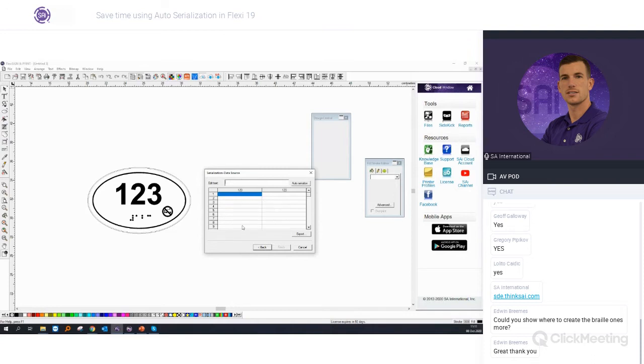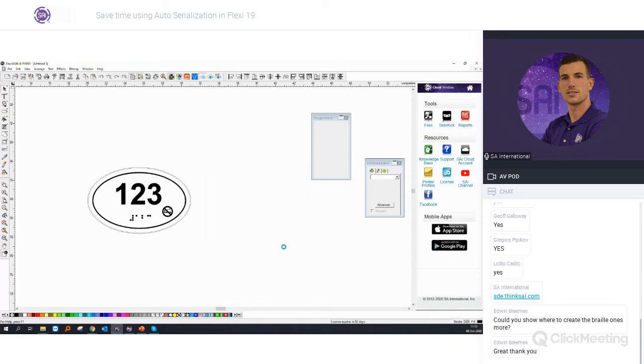Now I want to auto serialize the 300 duplicates. So I go to auto serialize and I select numeric, start from 001, and I increment by 1 in this case. So we see my first sign will be 001, so hotel room number 001, and it will end at hotel room number 300. Same for the braille text, starting by 001 and increment by 1. Okay. Everything looks fine. I hit finish.